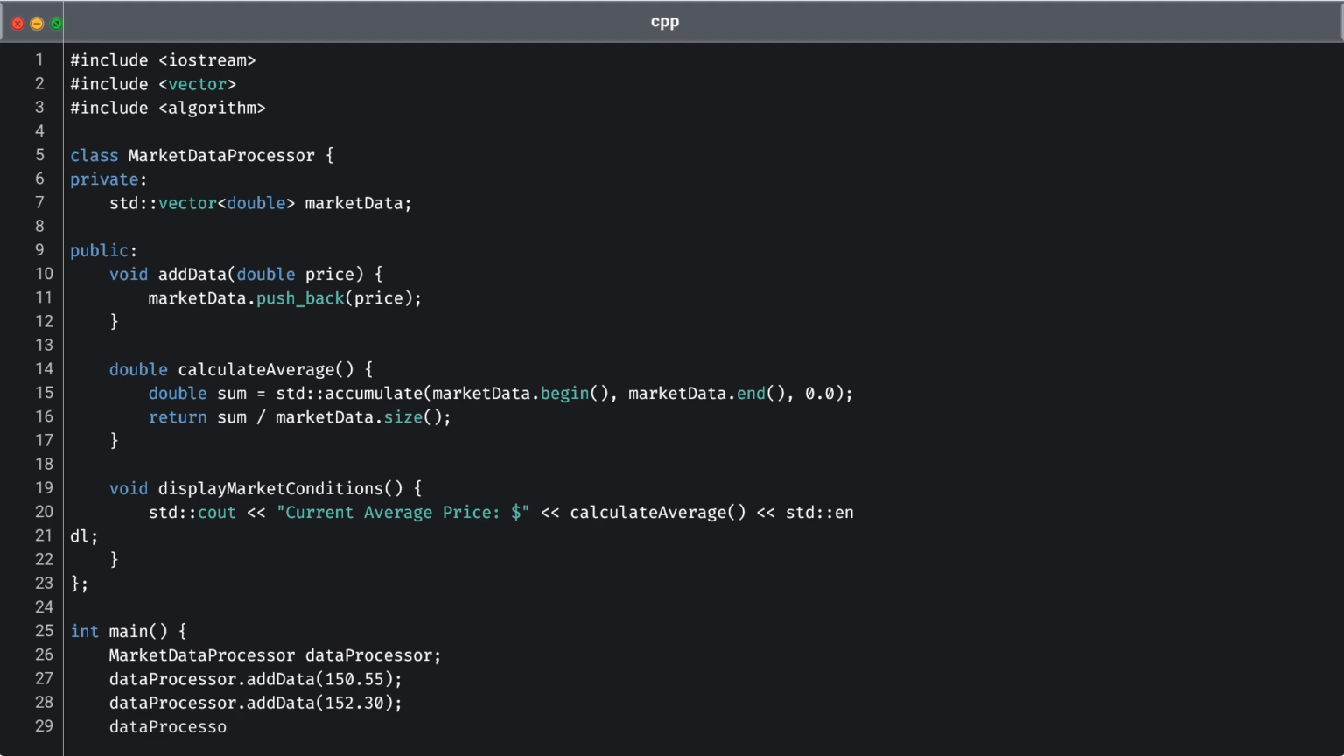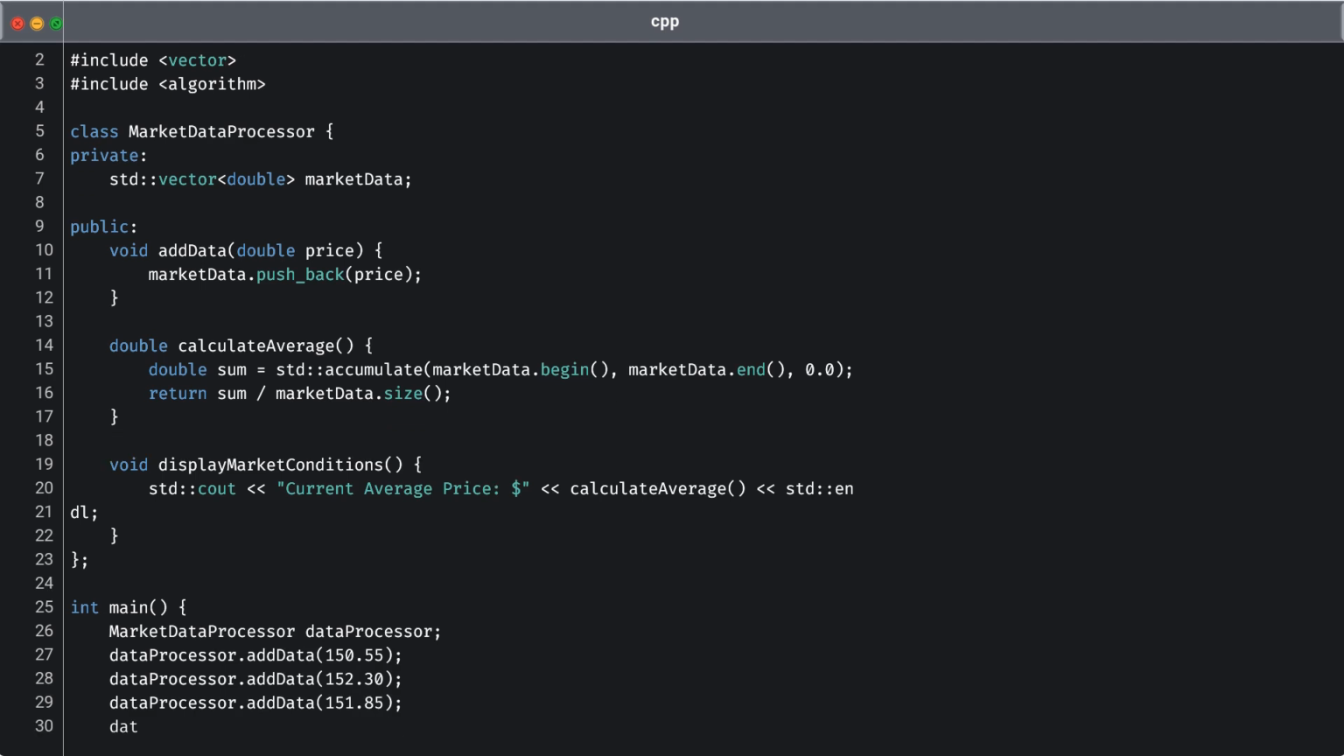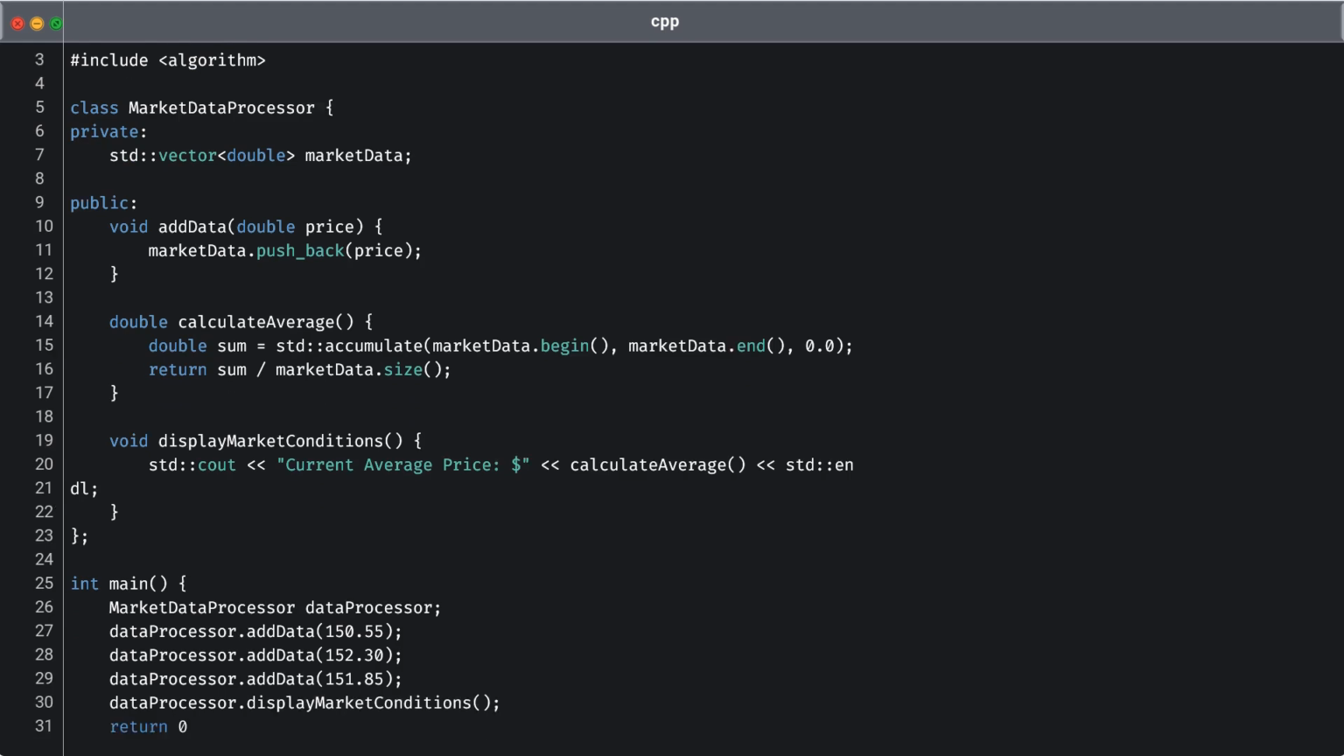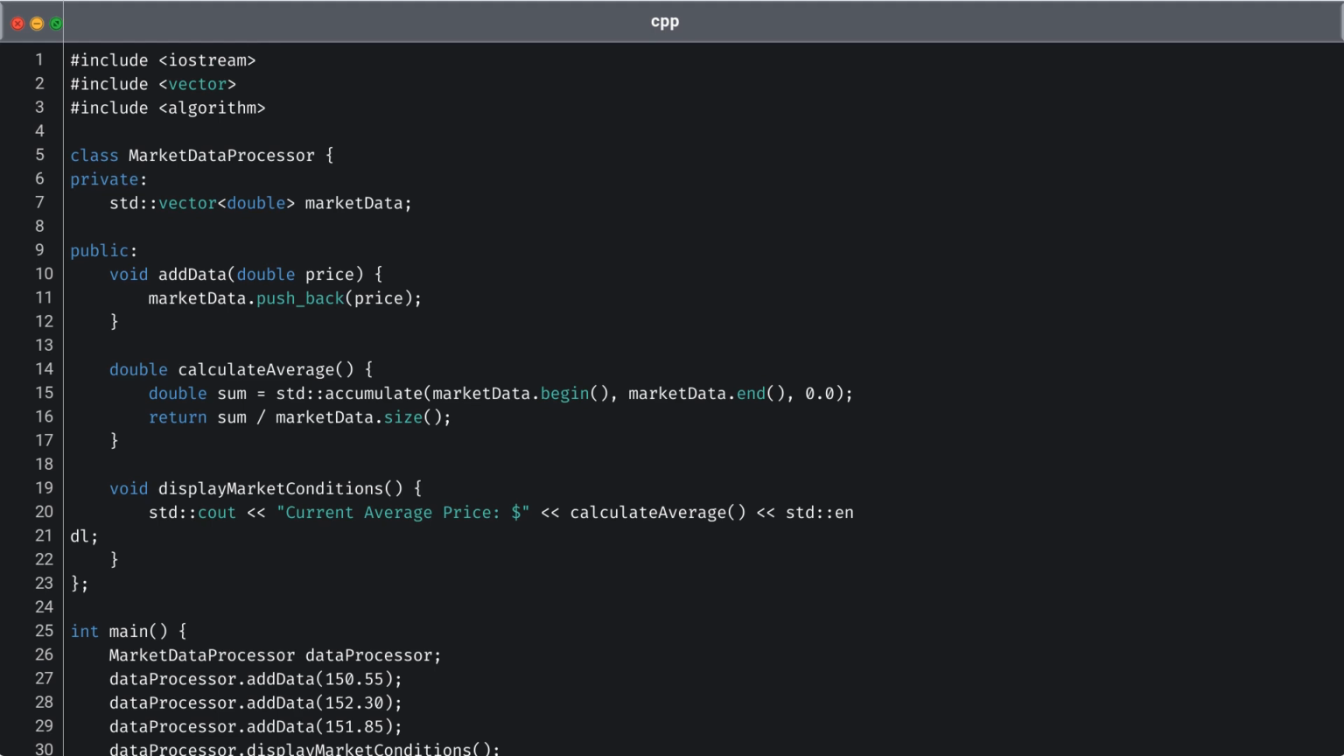This structure allows for easy extension. For instance, traders could develop further functionalities to track trends or detect anomalies in real time. Overall, this code provides a foundational understanding of data processing in a trading context, showcasing how C++ can effectively manage and analyze market data.